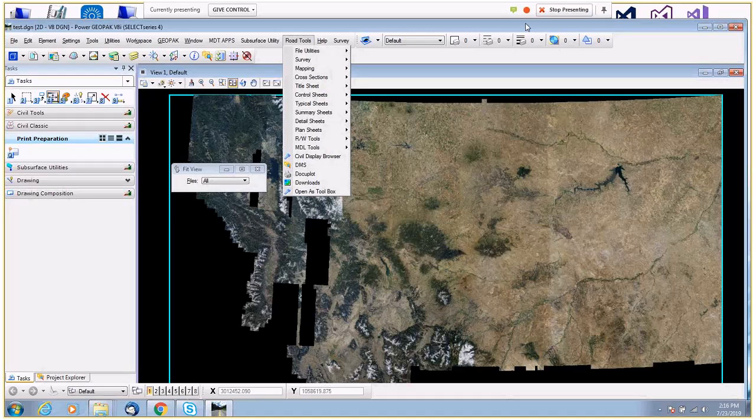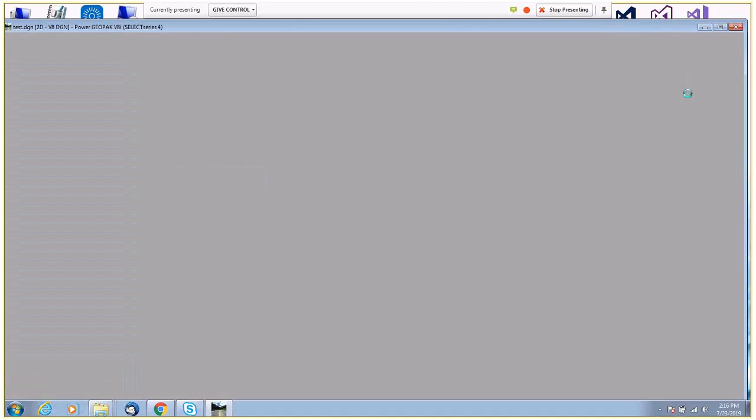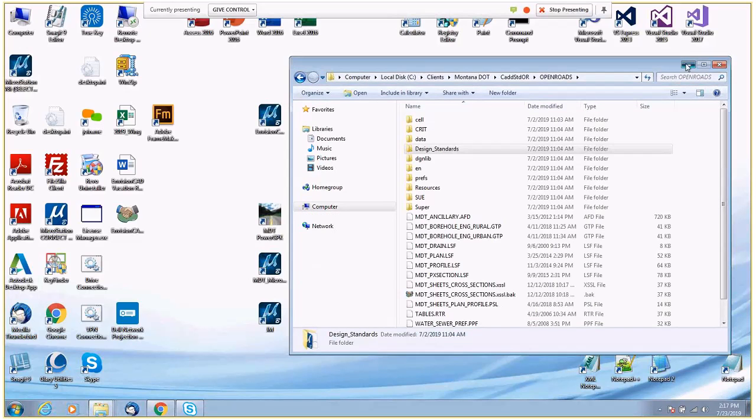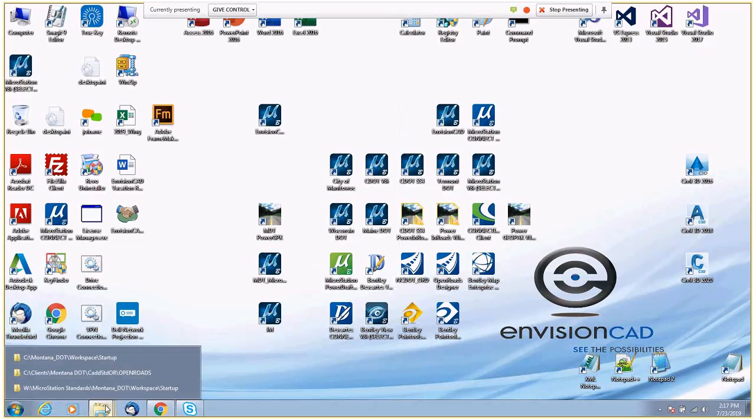All right, so that's it out of the box. Now, a lot of you probably need to change where things go and don't want everything under Montana DOT on the C drive. Maybe you want to put these standards out on a network drive someplace, and you have different ways of setting things up. Well, we can do that too, and we've got a facility set up for that.